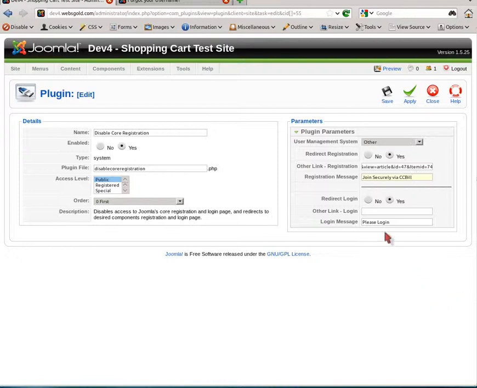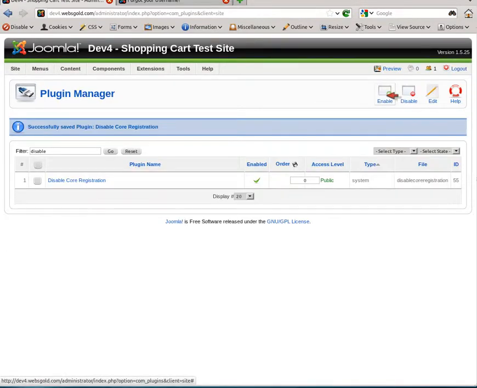And then for the login redirect, we're actually going to set that to no. And then we hit save. And that should take care of our redirection on here.